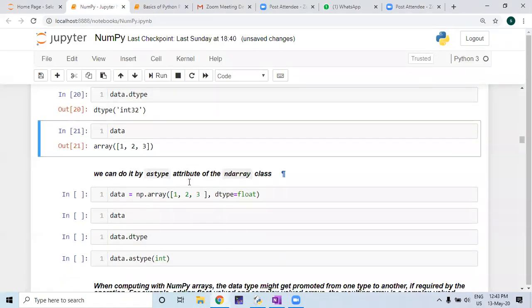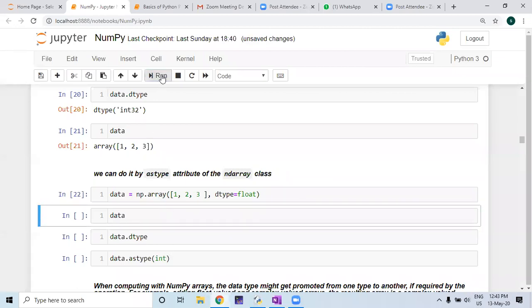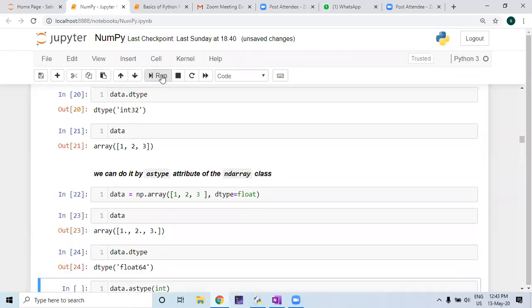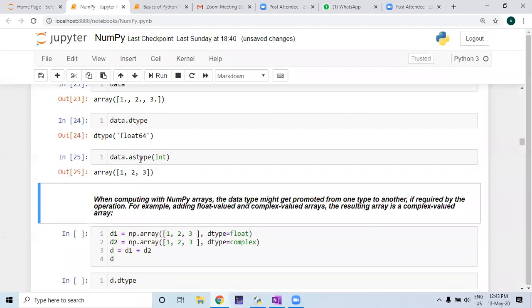We can use astype also. That is also done. These examples are here; one can try it out. So in astype, what do you have to write? astype within brackets, what type of variables? If it is integer type, just write int, then it will be created.